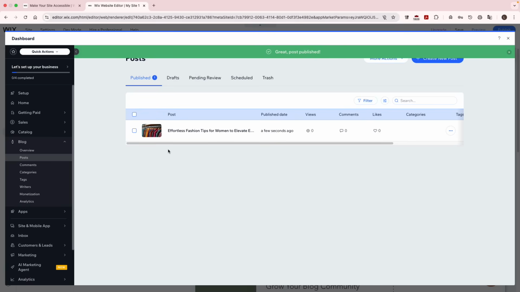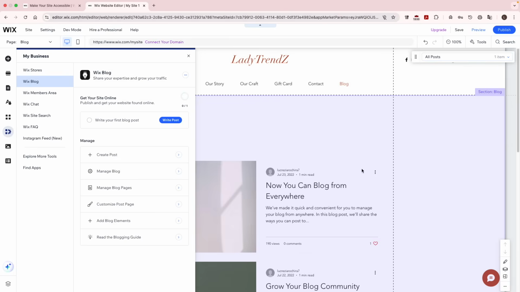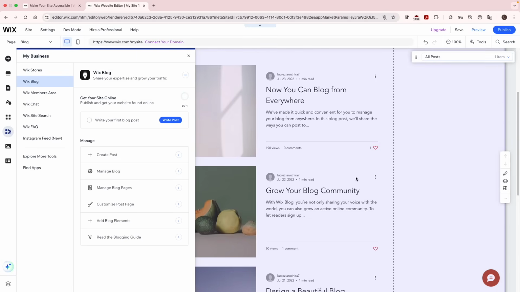At this point, we can continue writing new posts, manage and edit the ones we have already published, delete them, organize them into categories, set up the main blog page, customize the layout of individual posts, and even add extra blog-specific components. But the My Business section doesn't stop at the blog.